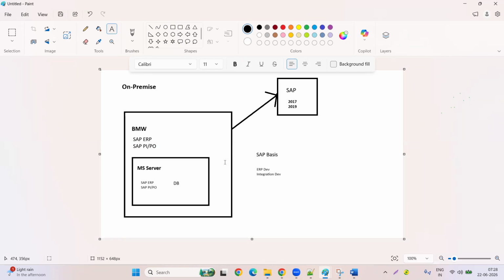So see guys, this is an on-premise landscape. I haven't discussed what on-premise is till now. For example, if you see here, this is the on-premises landscape. What on-premises means here is, for example, you are working for the BMW organization.